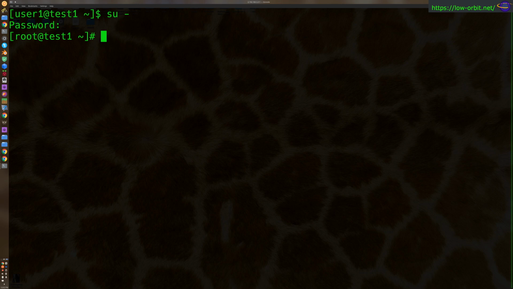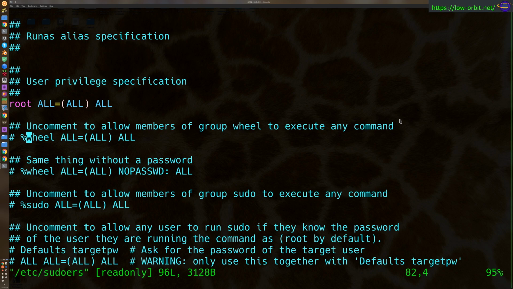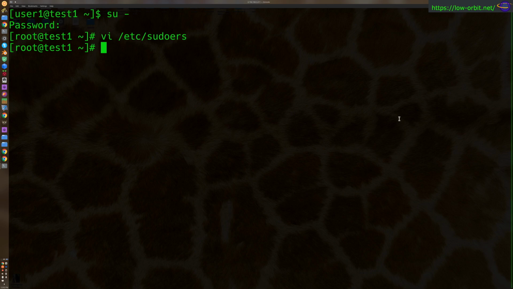Now, to give myself permission to use sudo, I will edit the /etc/sudoers file right here. There is this line right here, wheel. Basically, if we uncomment this line, it will give any user in the wheel group permission to run any command. So you can run anything you want with root privileges if you're in this group. So we're going to uncomment this line, and then we are going to save this file with an exclamation mark because it's a read-only file.